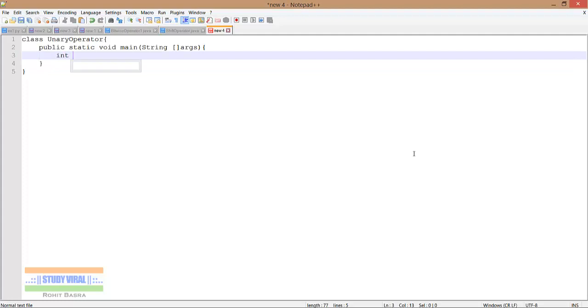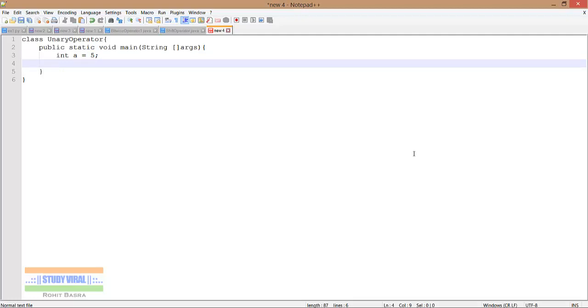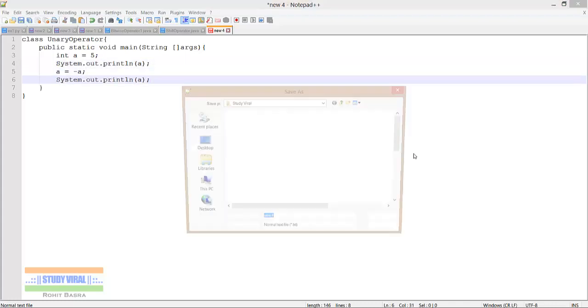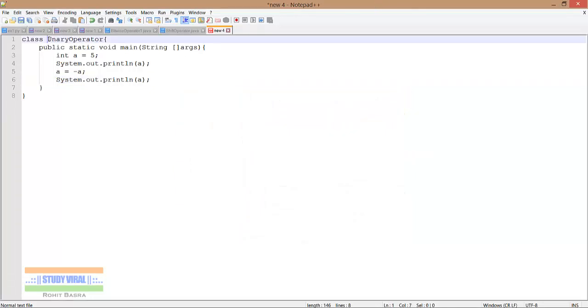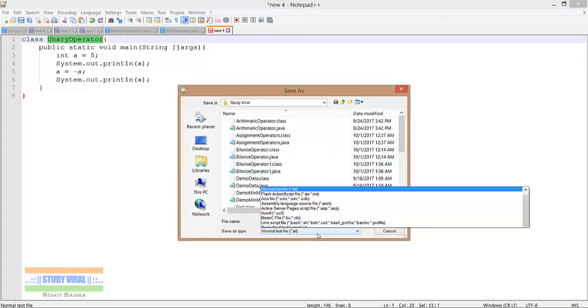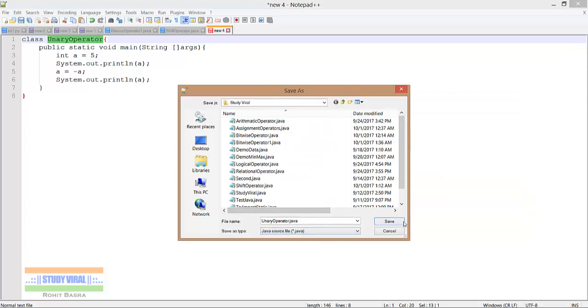Okay, first of all, let me make a variable a is equal to 5. Now I want to reverse the positive sign, which is unsigned, to a signed symbol. For that, a is equal to minus a. And let me show you the output first. System.out.println, the name of the variable, semicolon, and again copy this statement and paste it over here, and save this file by the class name UnaryOperator in the working directory, with the extension .java.